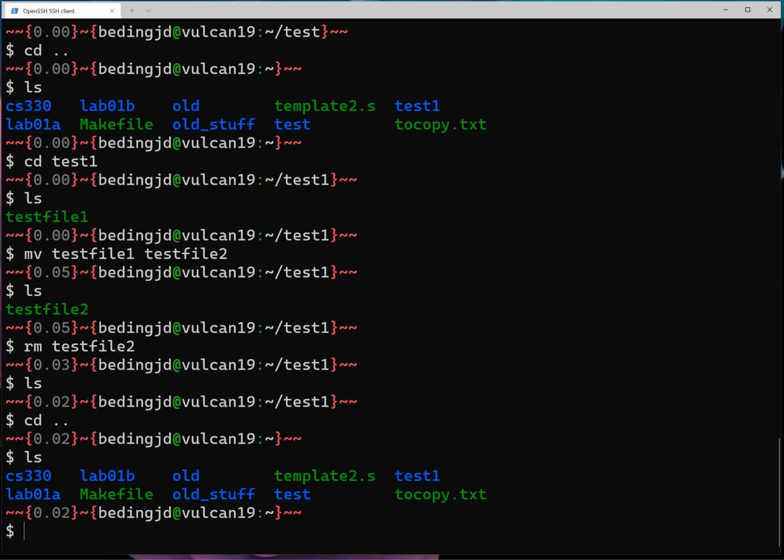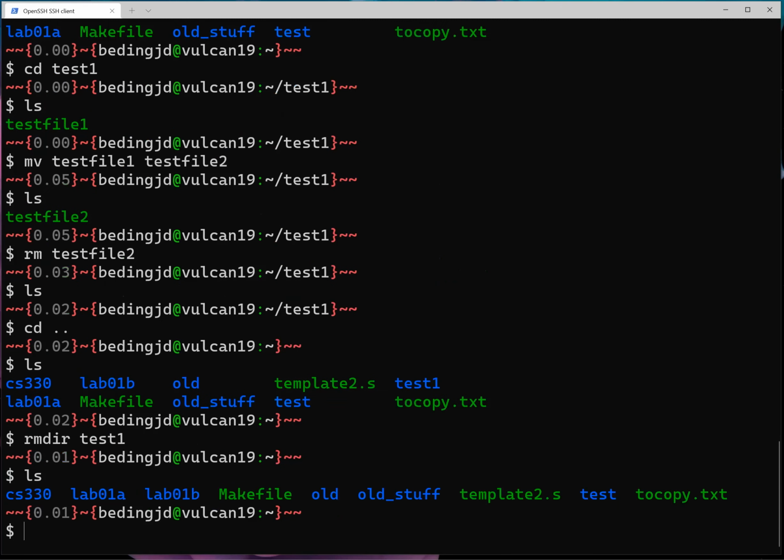Let me go up 1 level, and let me remove the test1 folder. If you say rmdir, remove directory, and then the name of the folder that you want to remove, that will remove it. Again, there's no undo, so just be very careful with it. And so you can see now my test1 folder is gone.